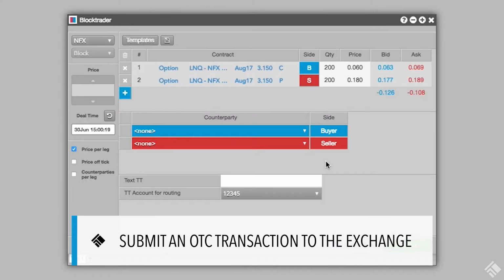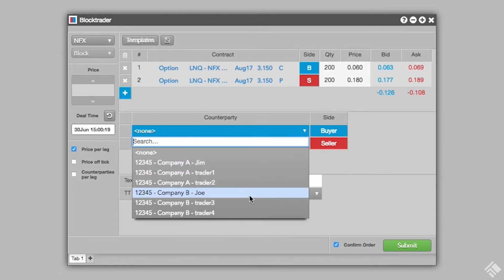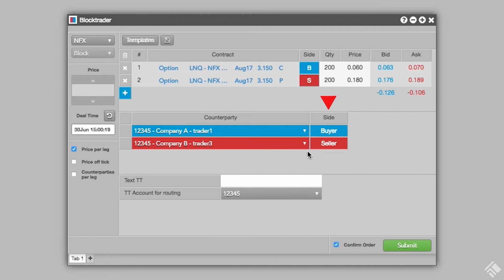Now, we'll select a counterparty for each side of the transaction. We use the drop-down arrows in the counterparty fields to select the appropriate buy and sell accounts. We click in the side column to identify which counterparty is the buyer or seller. Next, we click the TT account for routing selector and select an account from the list which has been set up with connections to the NFX exchange and assigned to us by our administrator.